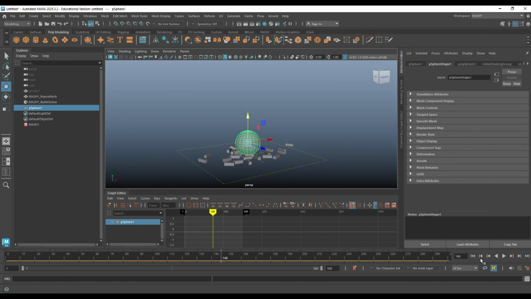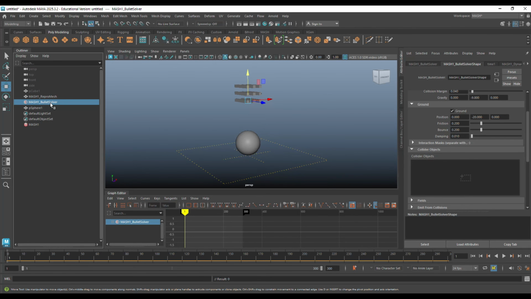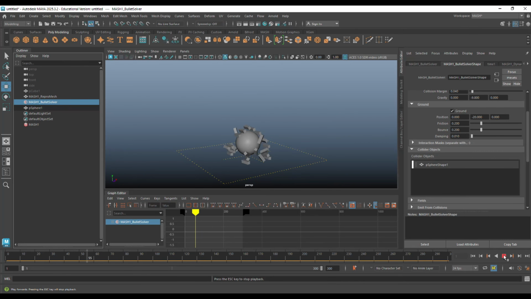Okay, so we're going to hit stop and jump back to frame 1. We're going to go into the bullet solver here and click on that, and here you have a window where it says collider objects. So we're going to middle mouse button click on our sphere, hold it, drag it, and drop it into the window where it says collider objects. So now sphere shape 1 is included. We're going to jump back to frame 1 and hit play and see what happens. And now it's interacting with our sphere.